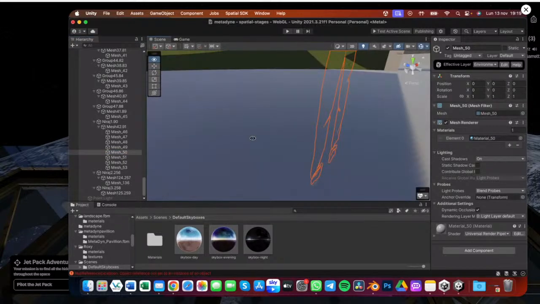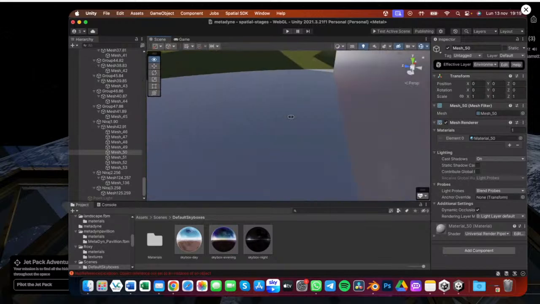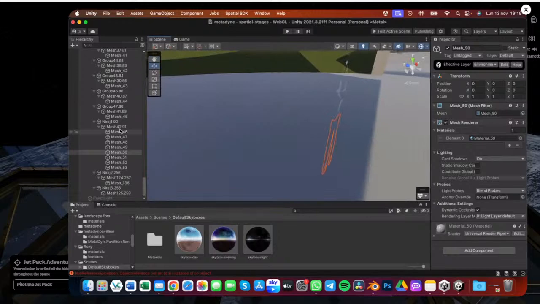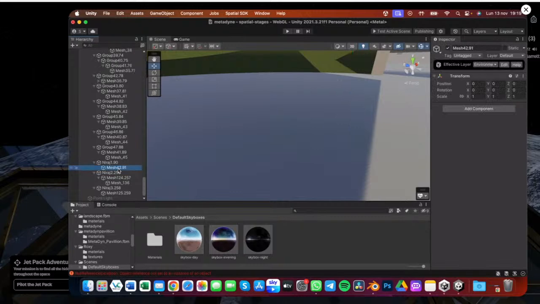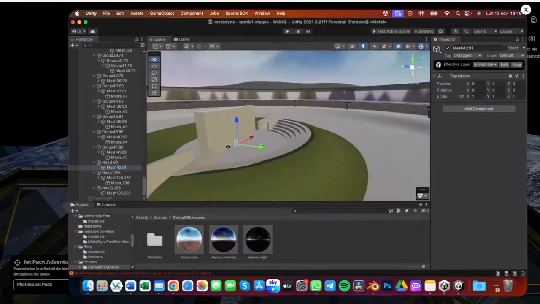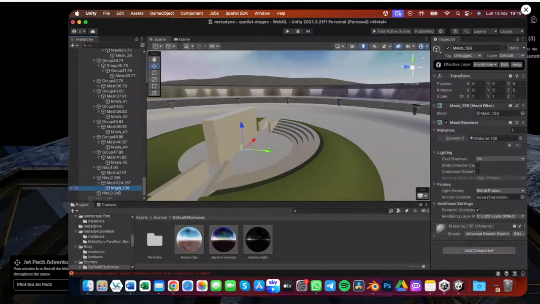We have a hidden object. You see? This is a man. It's the thing we were using to check the scale. So delete it. Okay, bye bye. It was an intruder. I can also delete this one because I don't need it.